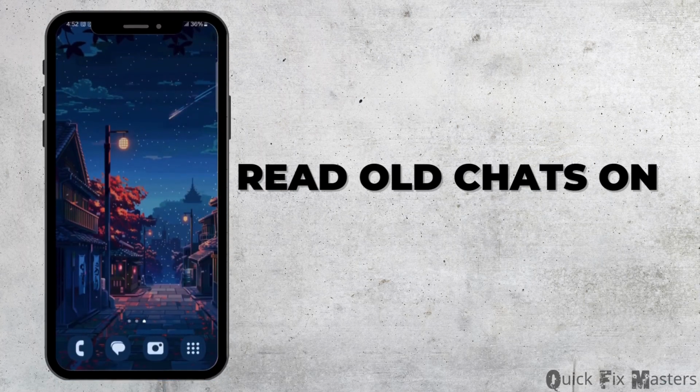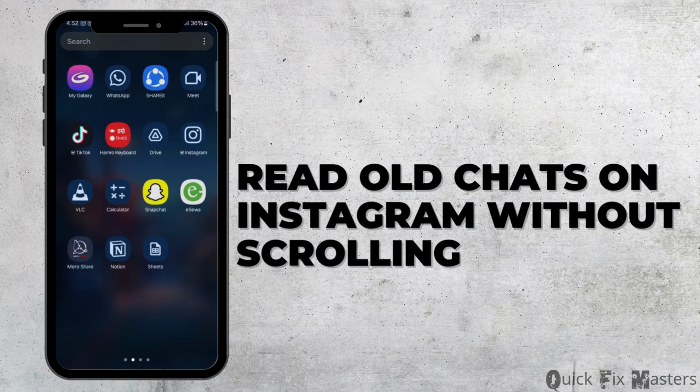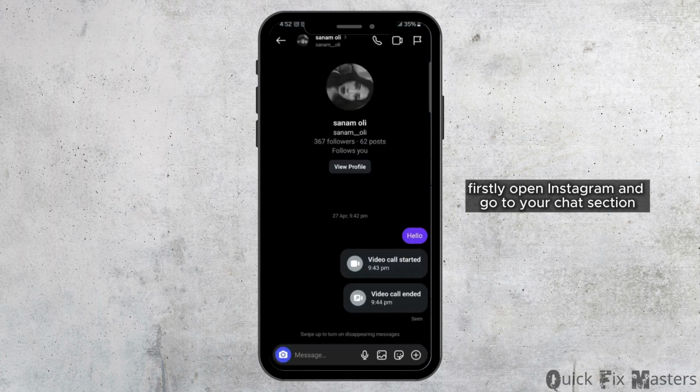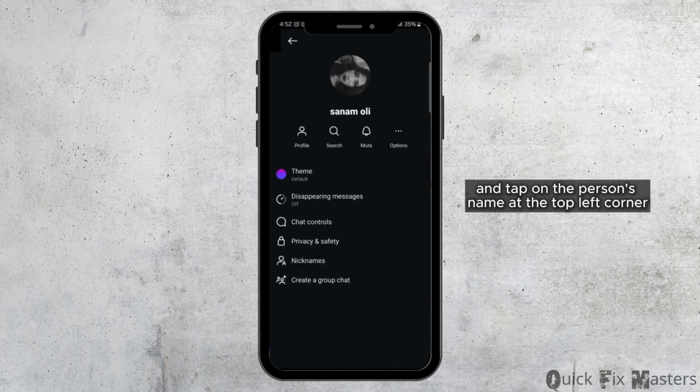How to read old chats on Instagram without scrolling. Firstly, open Instagram and go to your chat section. Go to your chat and tap on the person's name at the top left corner.